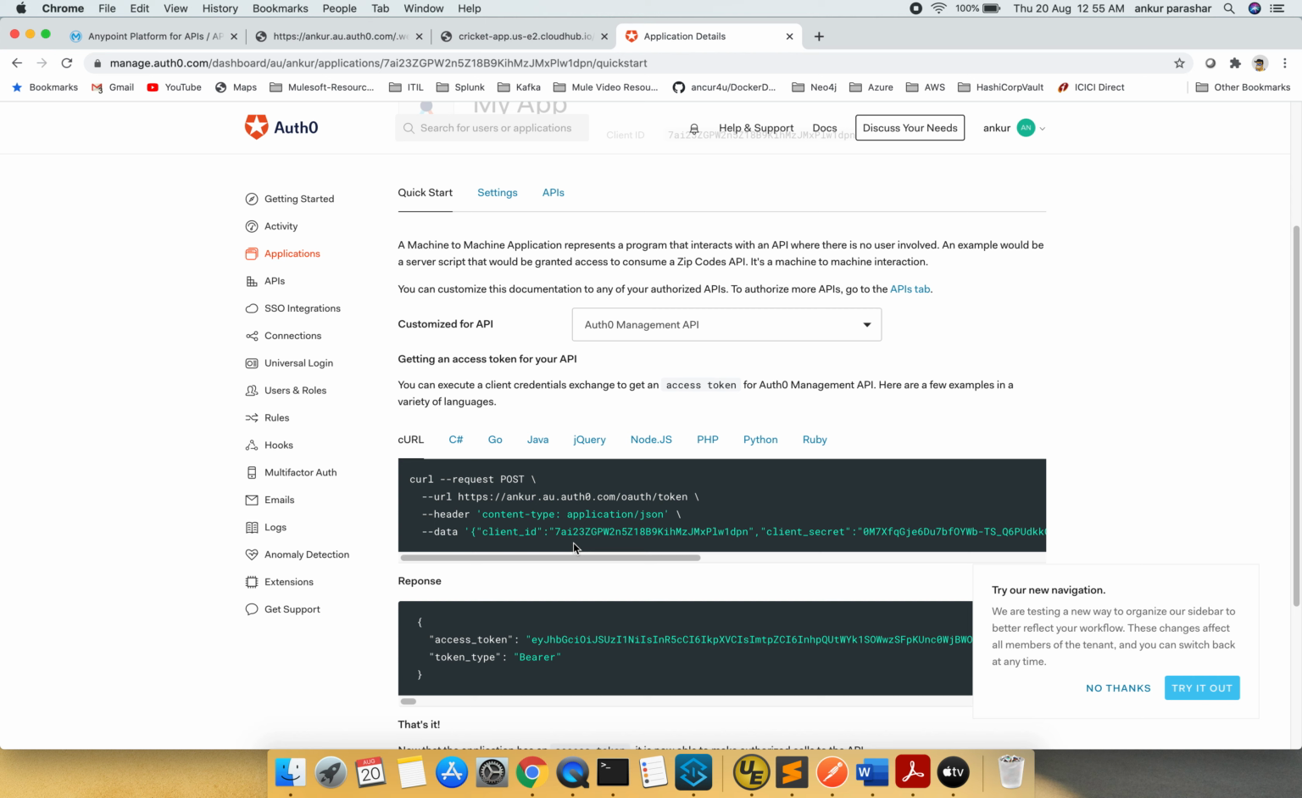So, a couple of things, just make a note of this particular thing. It will be a post method. This is the URL which will be used to get the token. Content type will be application/json. This is the client ID, and this will be the secret. This will be the audience, and the grant type will be client credentials.